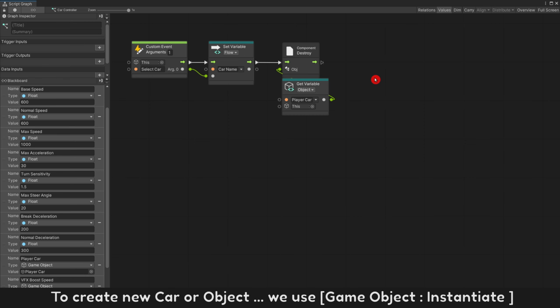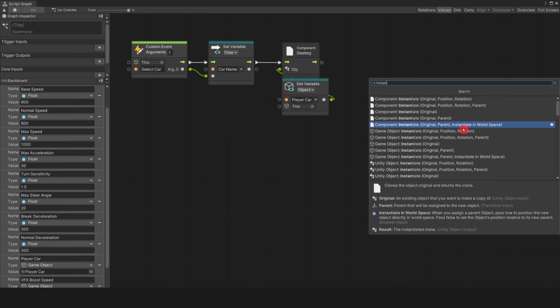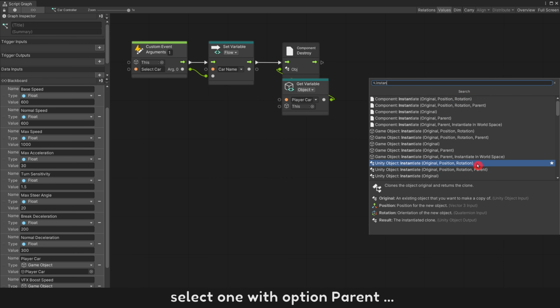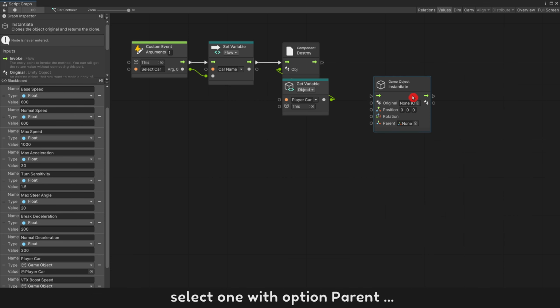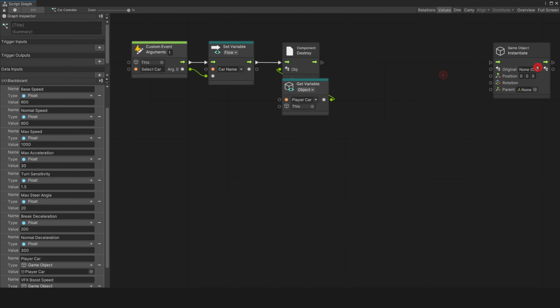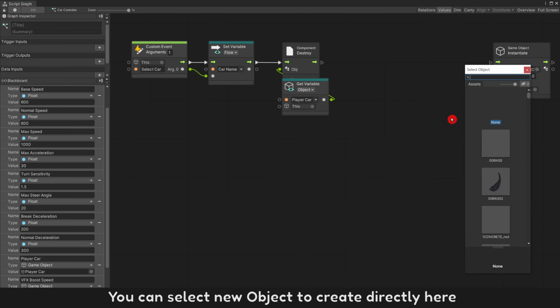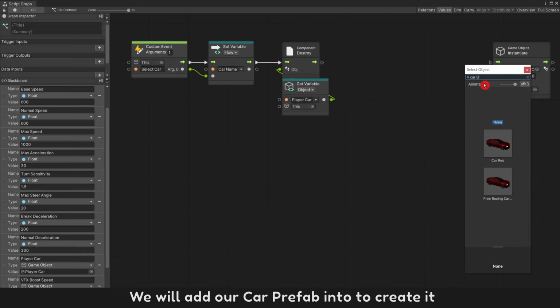To create a new car or object, we use game object, instantiate. Select the one with the option parent. You can select the new object to create directly here. We will add our car prefab to create it.